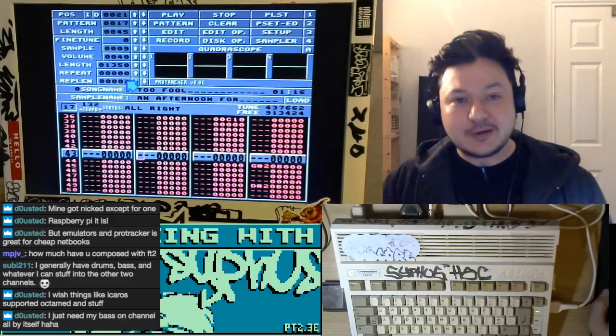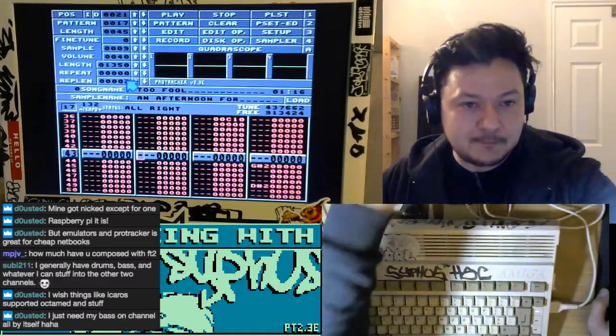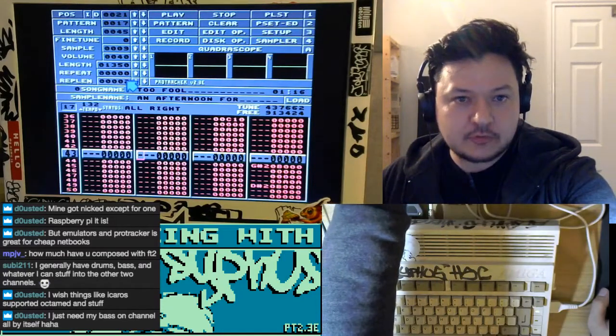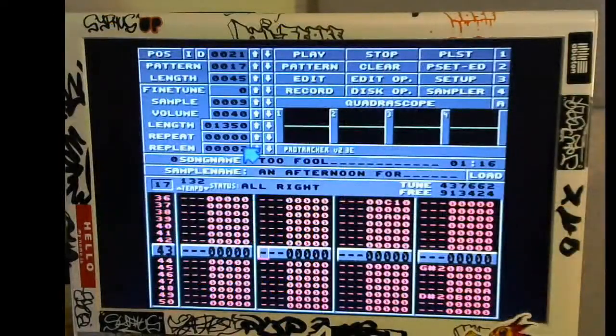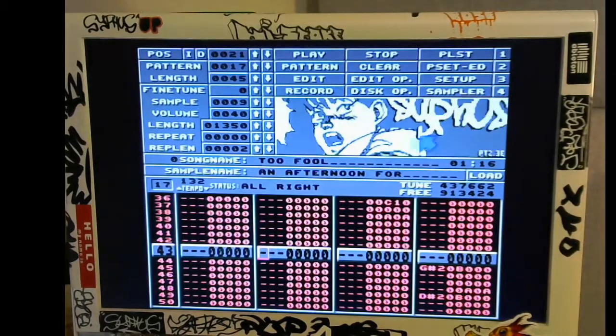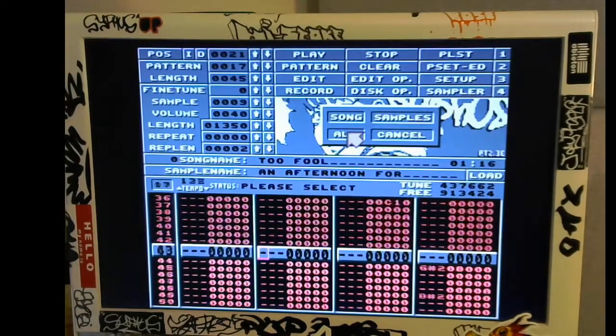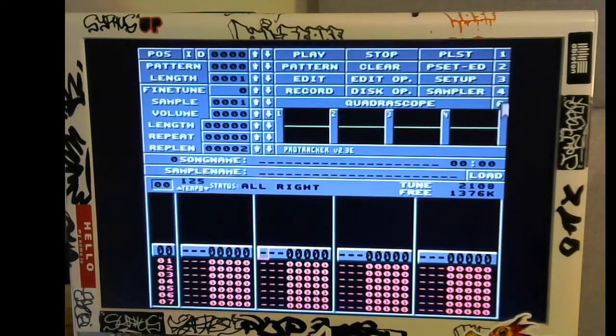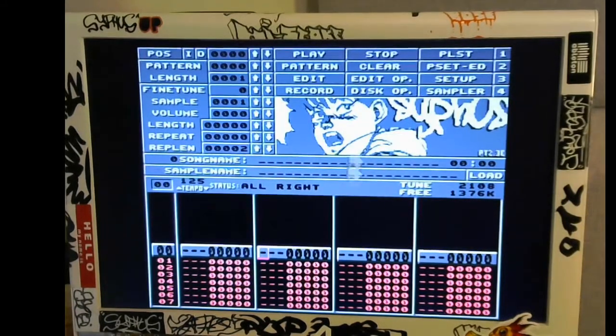Interface overview. Right, okay, let's have a look at the interface. I'm gonna change view screen thing just for a minute. And here is, I'll clear that out. Here's what you see when you start Protracker. It's not what everyone sees when they start Protracker.